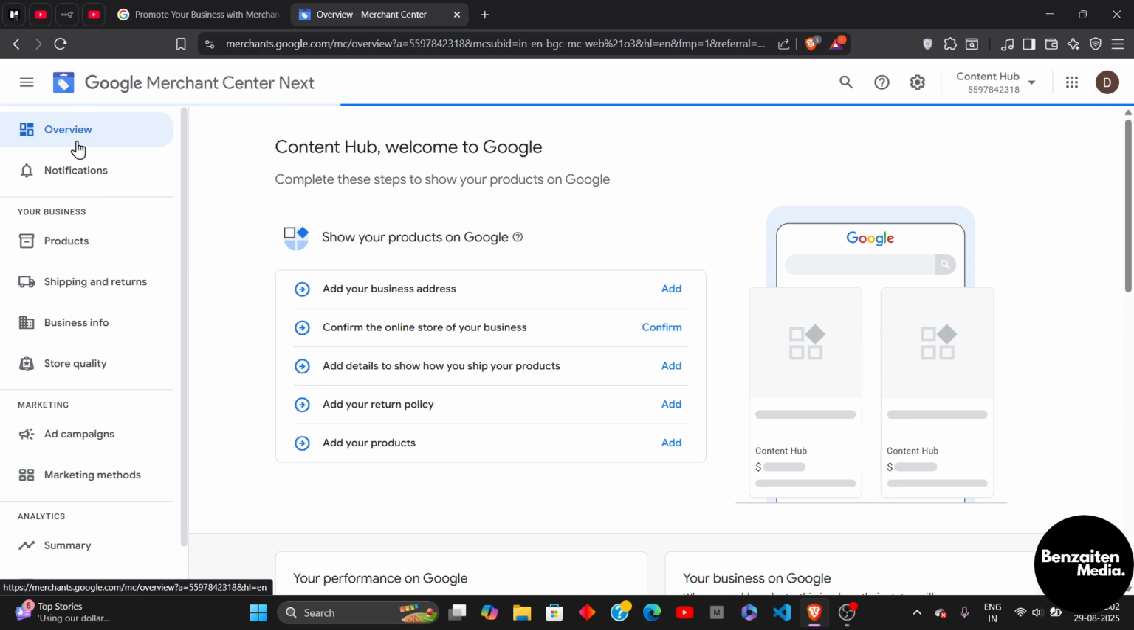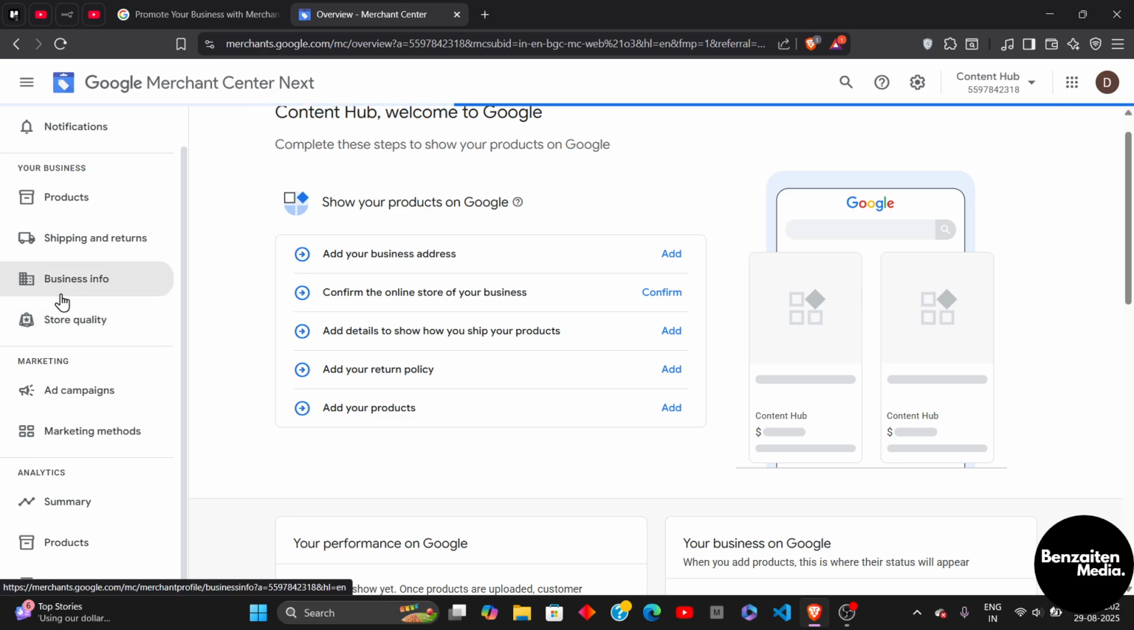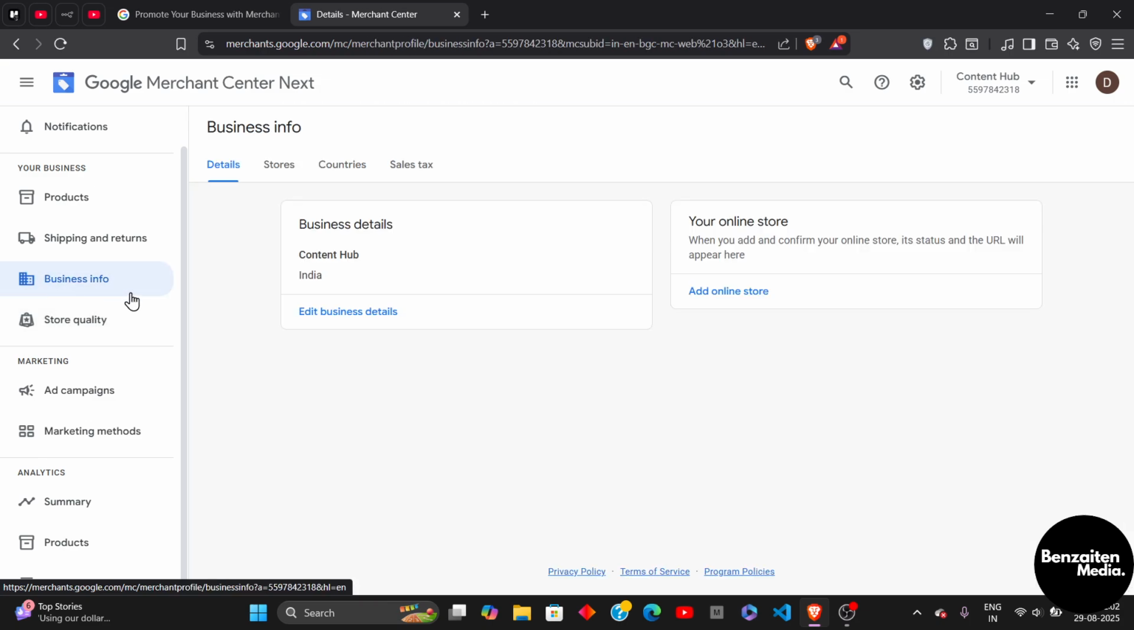Simply click on the Start Now button and then in the new tab you just simply need to log in to your Merchant Center with your account credentials. And after signing in with your account here, you will be redirected to the homepage of Google Merchant Center. Now, after that, you just simply need to click on business info.